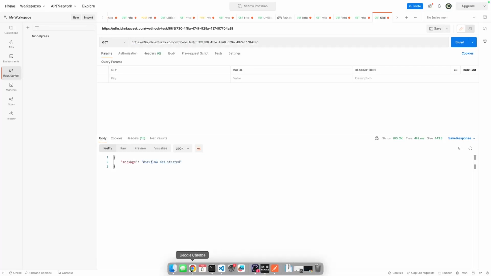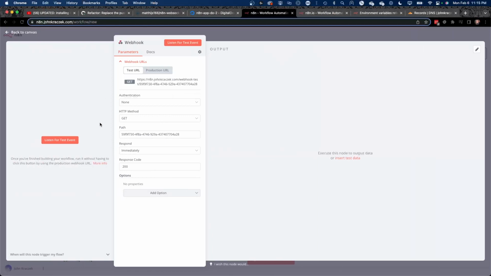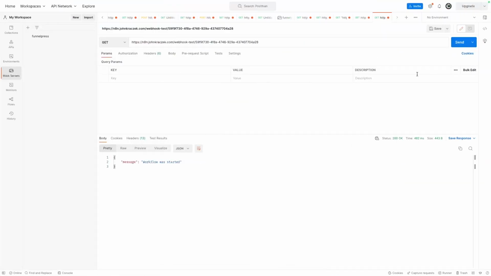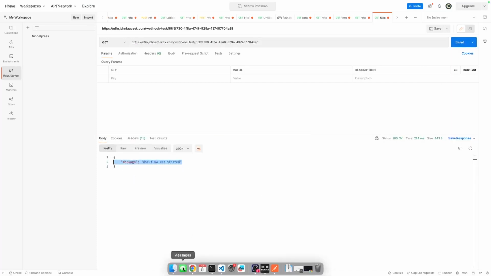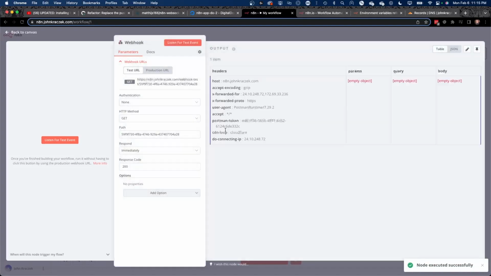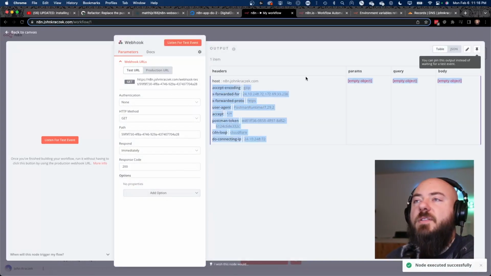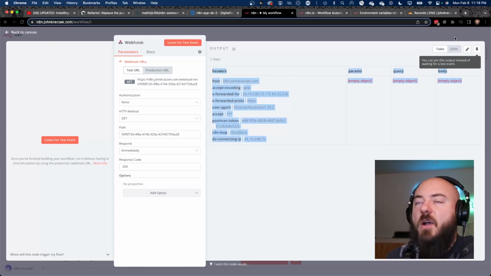I forgot though, we need to go through and get the listen for our test event. So now that's listening. Let's go ahead and send it. And hey, our workflow was started. Let's check out our workflow. And there it is. It has come through. You can see all of this information is now populated.